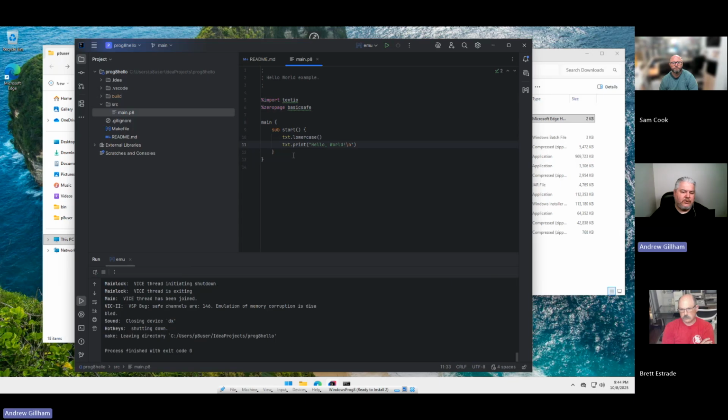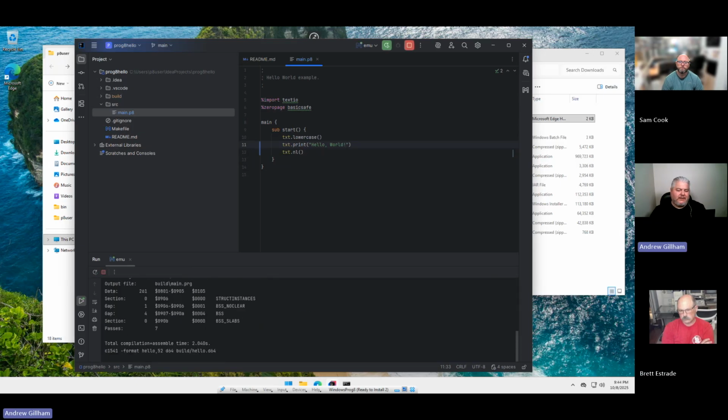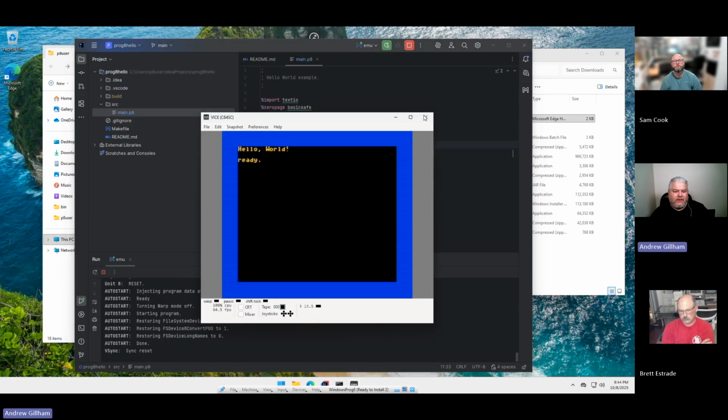And then you can actually do this \n to have it do a line feed. You can also, there's a bunch of subroutines, but txt.nl or new line is the same as the \n. And so we can do it that way as well, for an example. And you're like, oh, okay, let me recompile this. Well, it's going to look pretty much exactly the same. Hello world. And it still has that new line or that blank thing before ready.